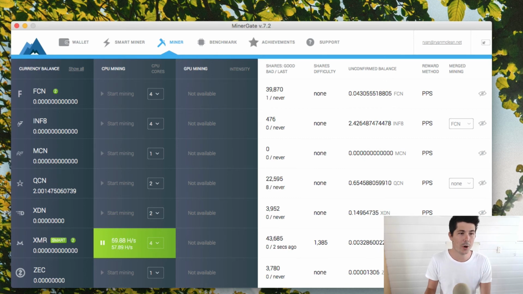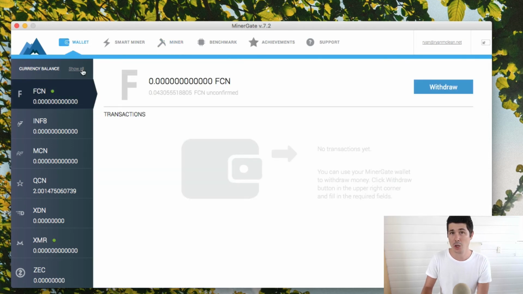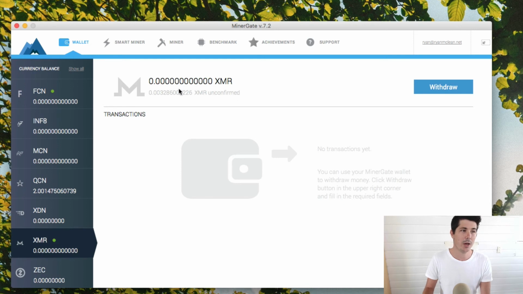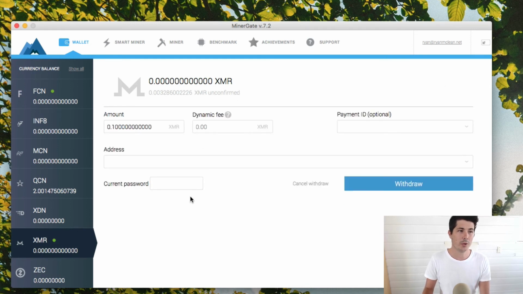And then once you've mined it and it's moved over into your current balance, then I recommend you go ahead and withdraw it for safety reasons. So simply click on XMR, you'll have a certain amount, click withdraw, and withdraw it into your own personal wallet so that's more secure and more safe. So there you have it. That is how you mine Monero using your Apple Mac.